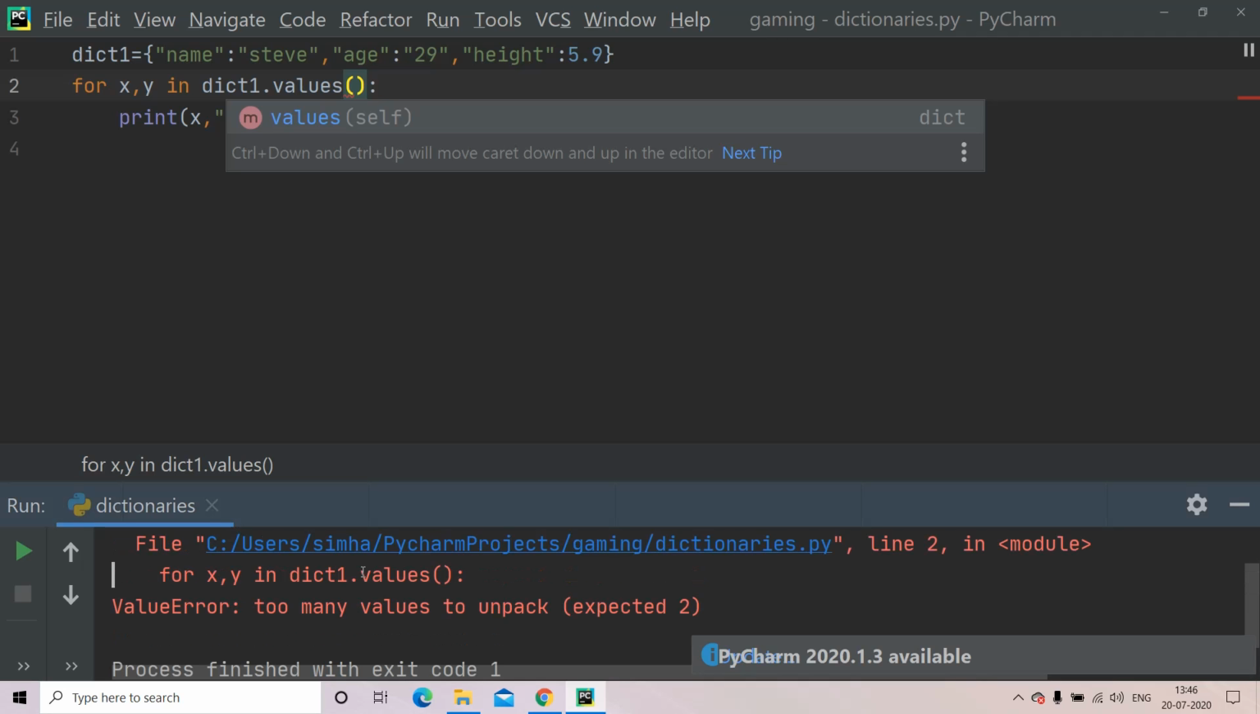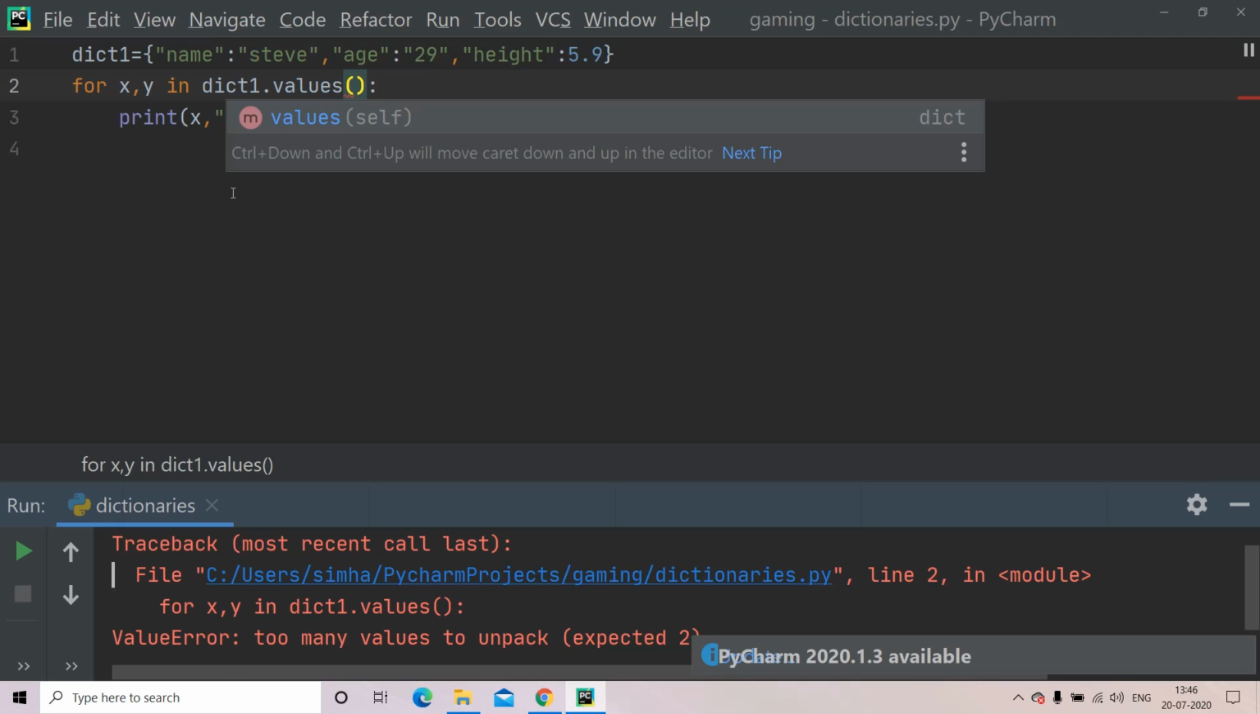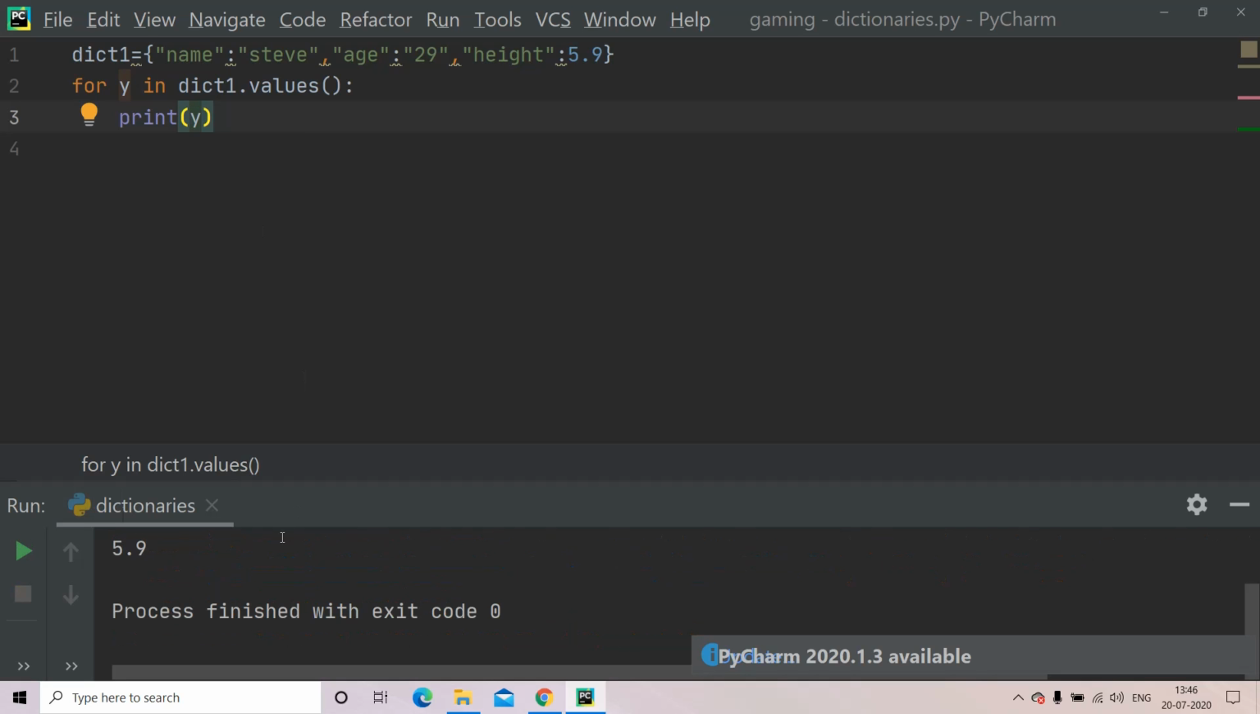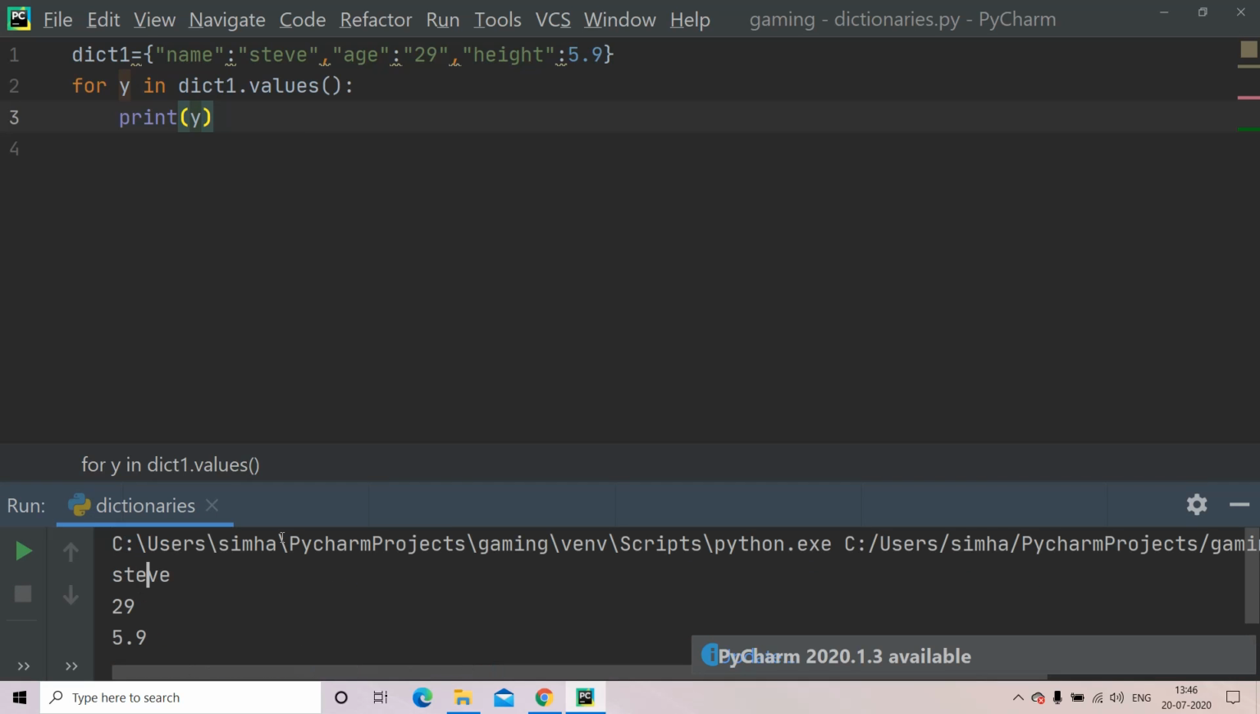Too many values to unpack. Sorry, here values are only single elements, right? So for y in dict.values, I'll print only y. Okay, now it has returned all my values in my dict1.